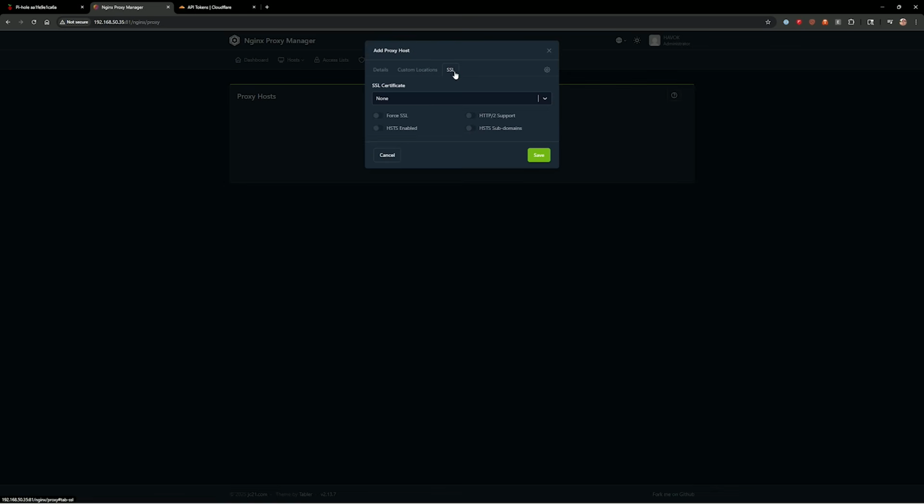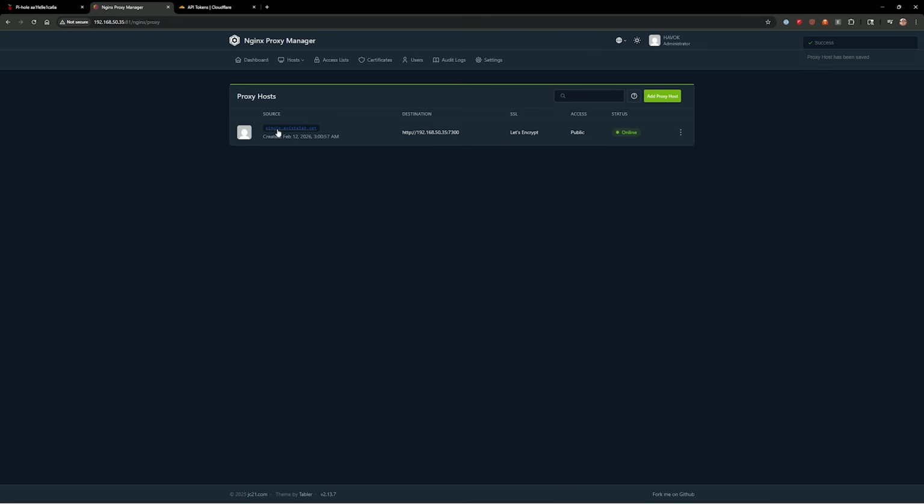So SSL certificate, we're going to do the drop down and we're going to choose the one that we just created. So I'll click on that. We're going to force SSL and I'm going to enable HTTP/2 support. I'm going to go save. And you can see now pi-hole.avistalab.net is online. If we go back over to our certificates, you can see our certificate is in use.